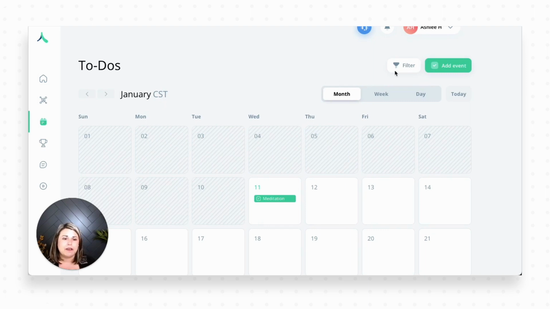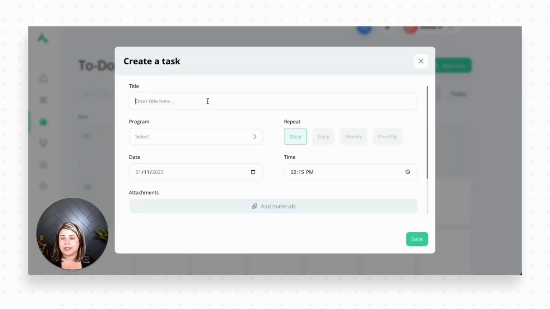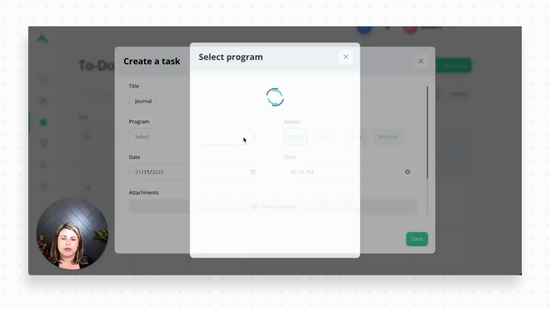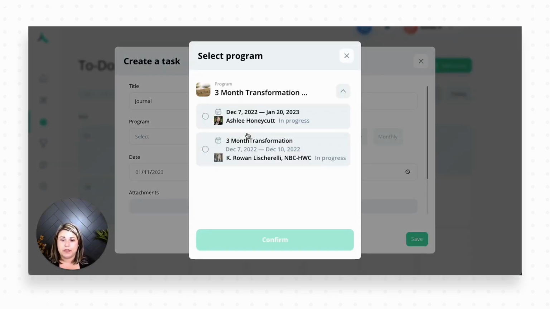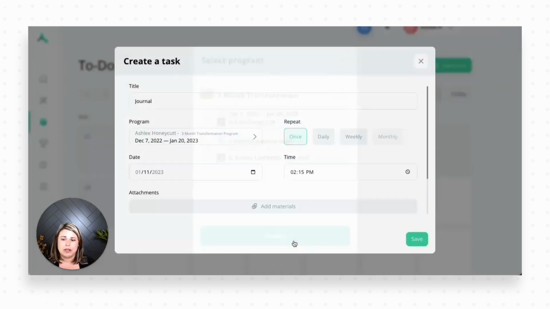And then when we want to set those, we can come up here to add event. Click on that. I can add task. I can put a title in. So let's say my client has said they want to journal and they would like the reminder. So I'm going to put journal right here. For program, I can select which program I want this attached to. So I select the client I would like it to be attached with. Confirm that. I can then select the frequency that I want this reminder. It can either be just a one-time reminder, something that happens daily, weekly, or even monthly.